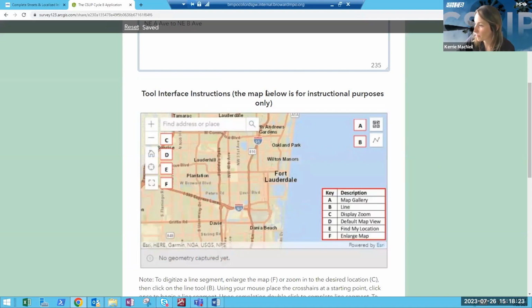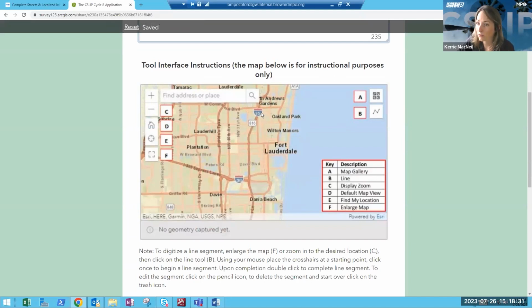This map here is just for instructional purposes only. So it's the tool interface instructions. This is kind of a preview of what you're going to see when you keep scrolling, and it has a legend describing what all the different buttons do. You can see right here, the upper right hand corner, this represents the map gallery. So you can change the base map if it's easier to see aerial or whatever you want to use.